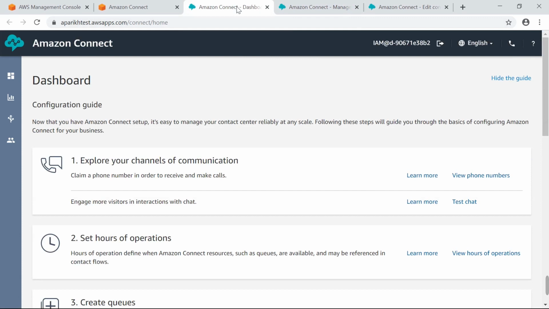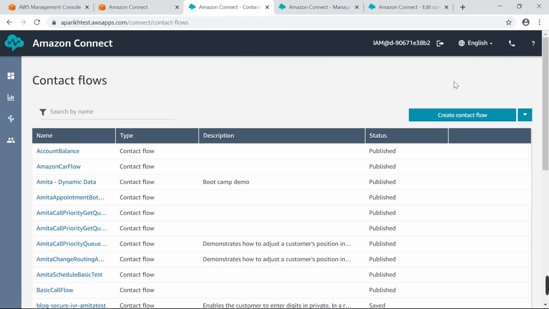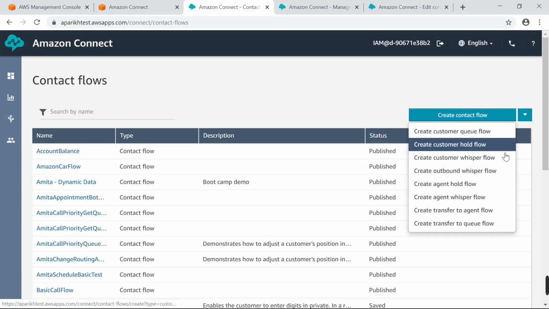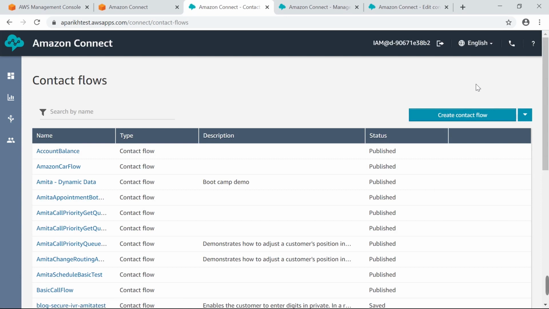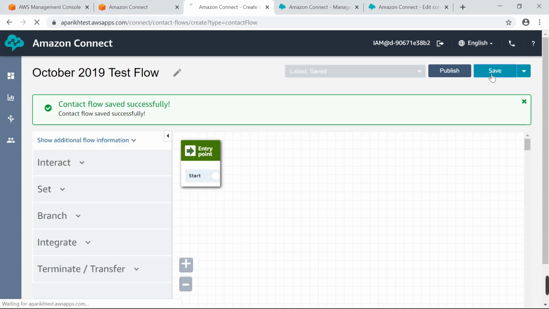The next thing that we're going to do is actually build out our contact center, and we're going to do that in something called a contact flow. So you can see I'm back on my dashboard. I'm going to hover over this routing icon and select contact flows. All right, now what I want to do is create a new one. When I click create contact flow, by default, this is going to make an inbound contact center. There are other ones that you can create by clicking on this menu, but for today, we're just going to choose create contact flow. The first thing I'm going to do is give it a name. Let's go with October 2019 test flow. And then I'm going to go ahead and just save that so I've got it ready.